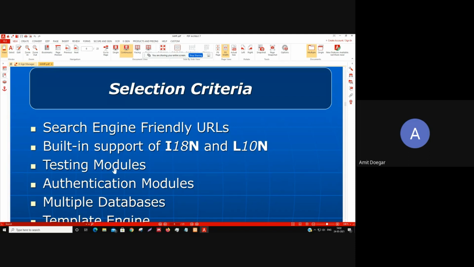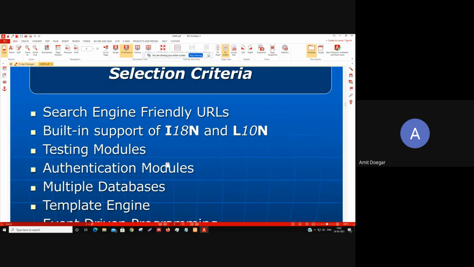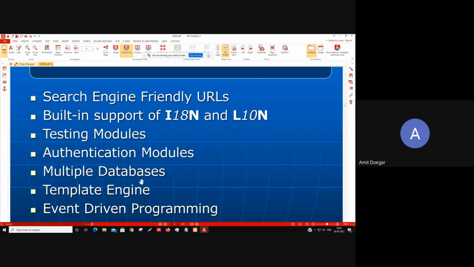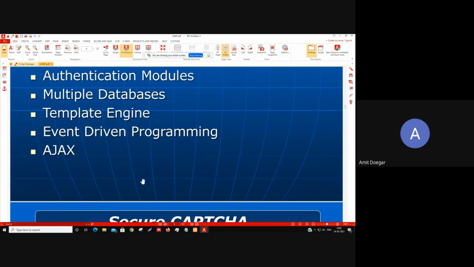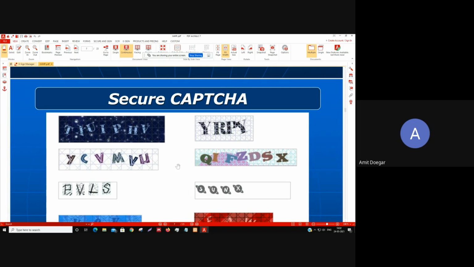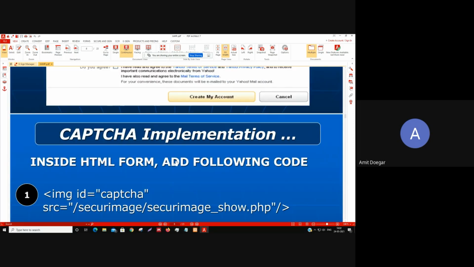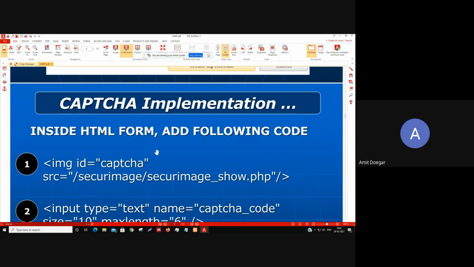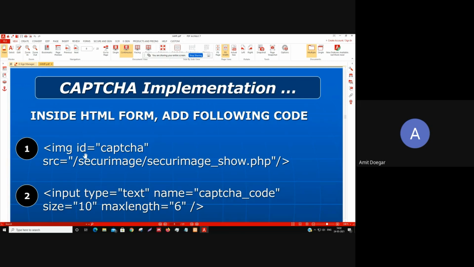Even if you want to create web pages in Indian languages like Tamil, Telugu, Kannada, Punjabi, that is possible. Multiple database supports are there, authentication modules, template engine. Then you can create a secure captcha, and implement the captcha inside the page, where you can generate the image.